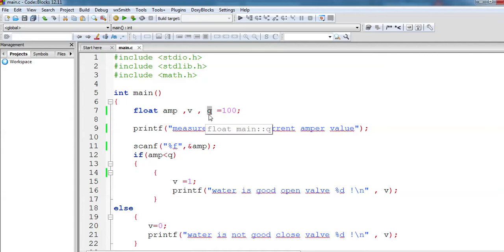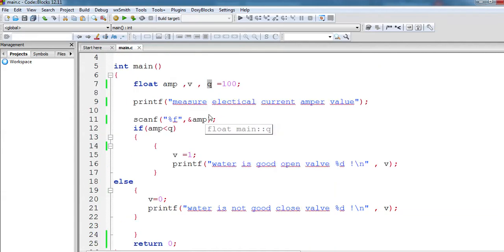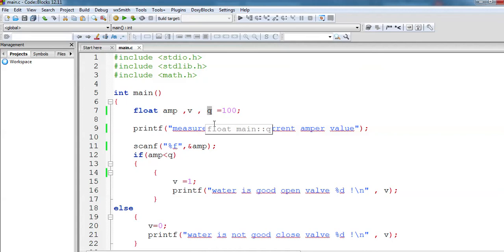So the sensor will measure the electric current ampere value and put it here by scanf. This is the measuring of the sensor, and it will input it in a variable which is called ampere. Note that in scanf we use the ampersand symbol before the variable name.